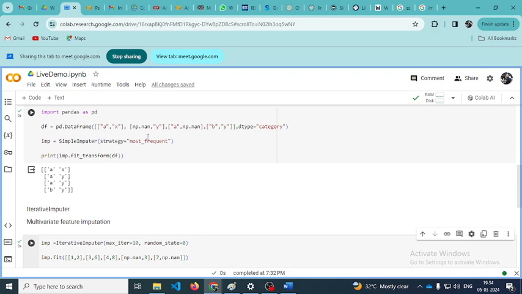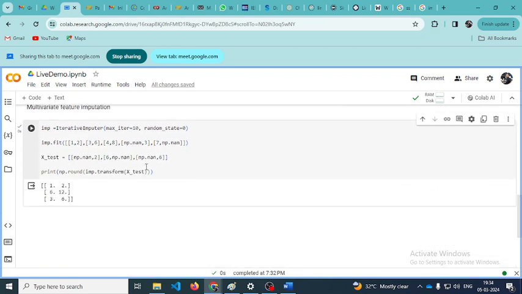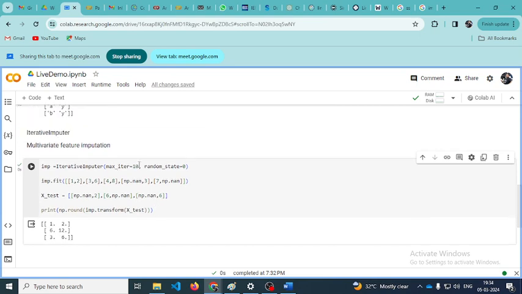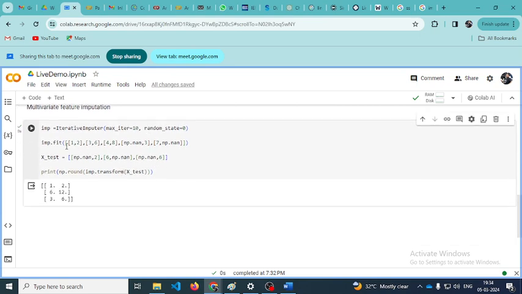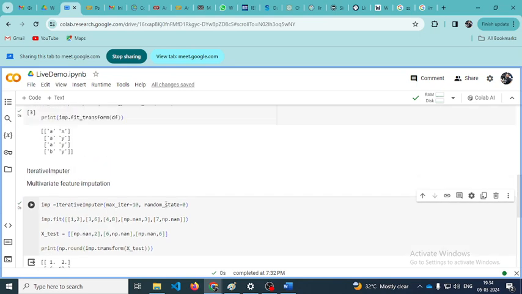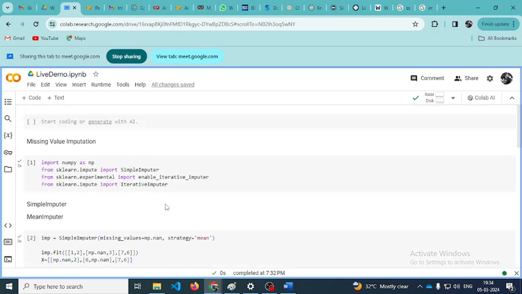For categorical attributes, I used mode as one of the strategies, that is, the most frequent categorical value will replace that particular NaN value. The next one is the iterative imputer. There may be some fit function, and based on this fit function it is going to replace those values. So that is briefly about this imputation.